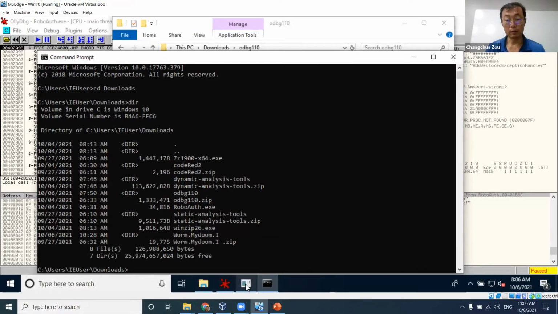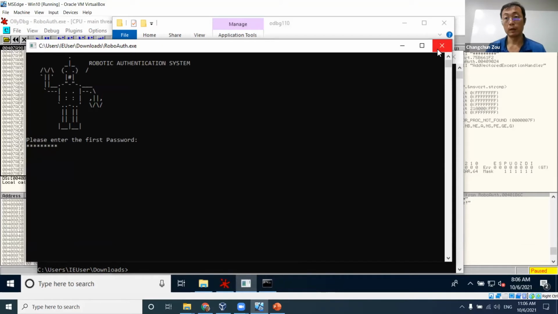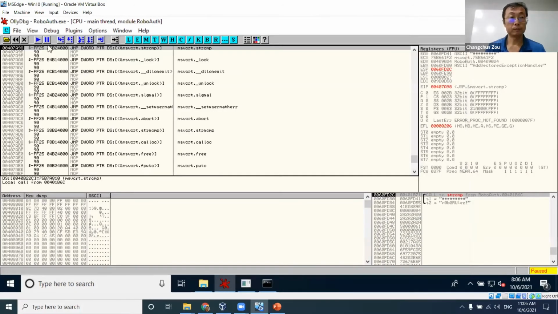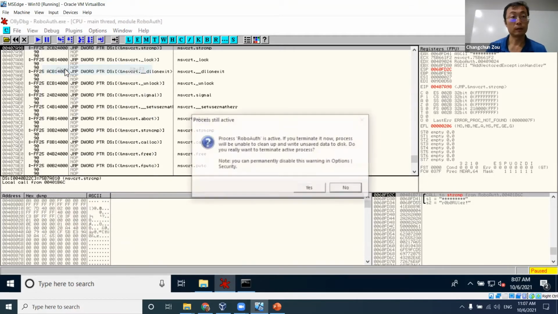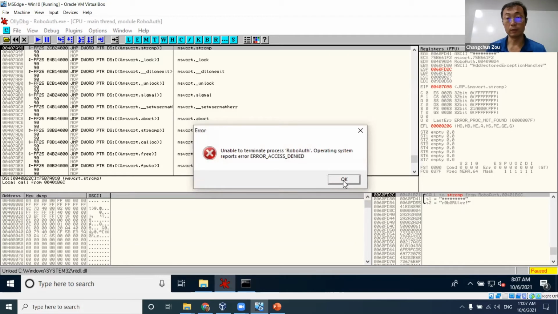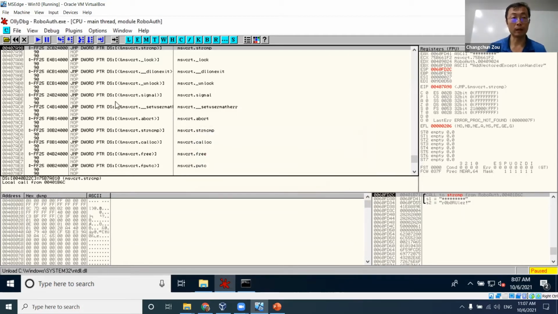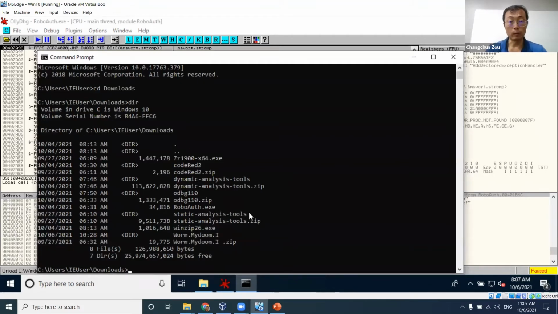So let me turn off this program, terminate this debugging program. You can debug, you can stop, step over, step, close. It's still active, so I want to terminate this program. Unable to terminate, because I have already terminated. I have closed that window. So now I want to run robot authenticate by myself.